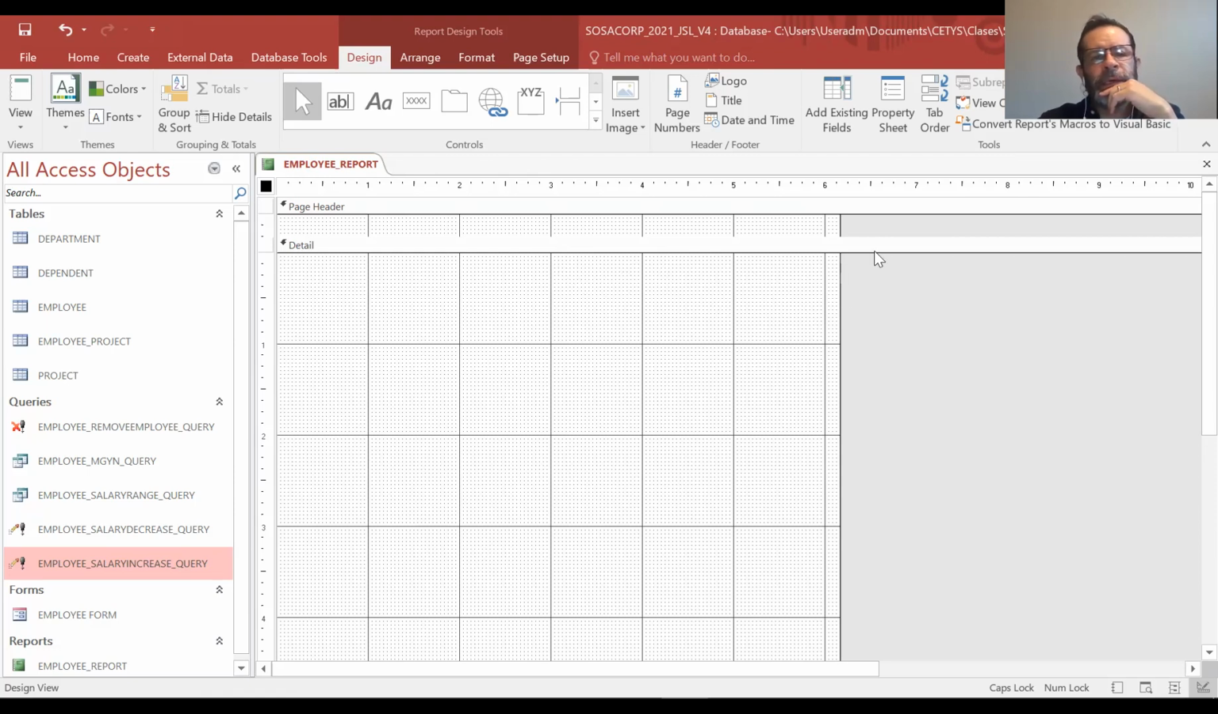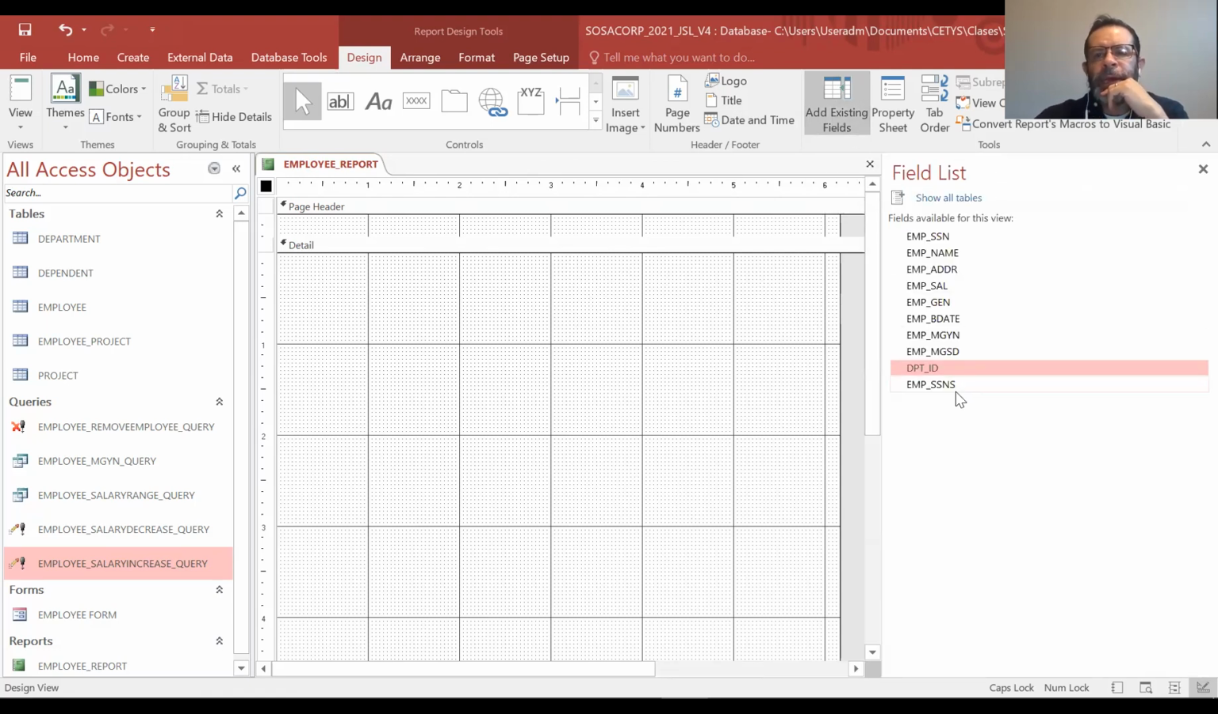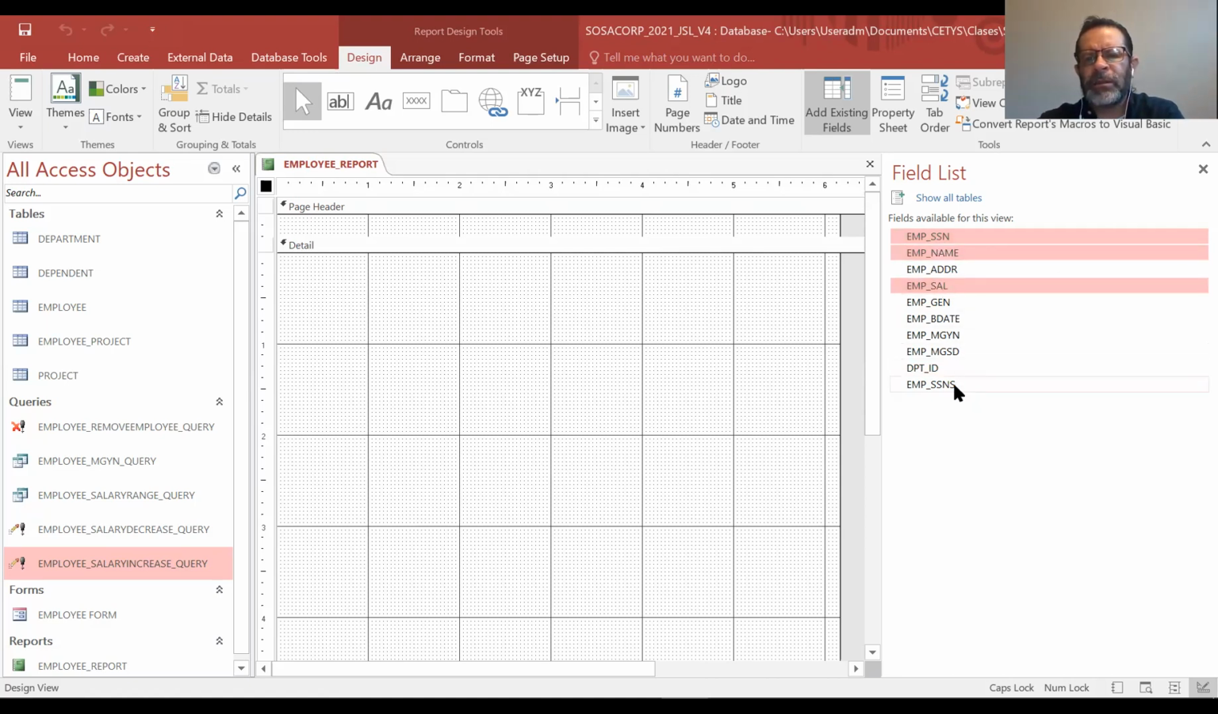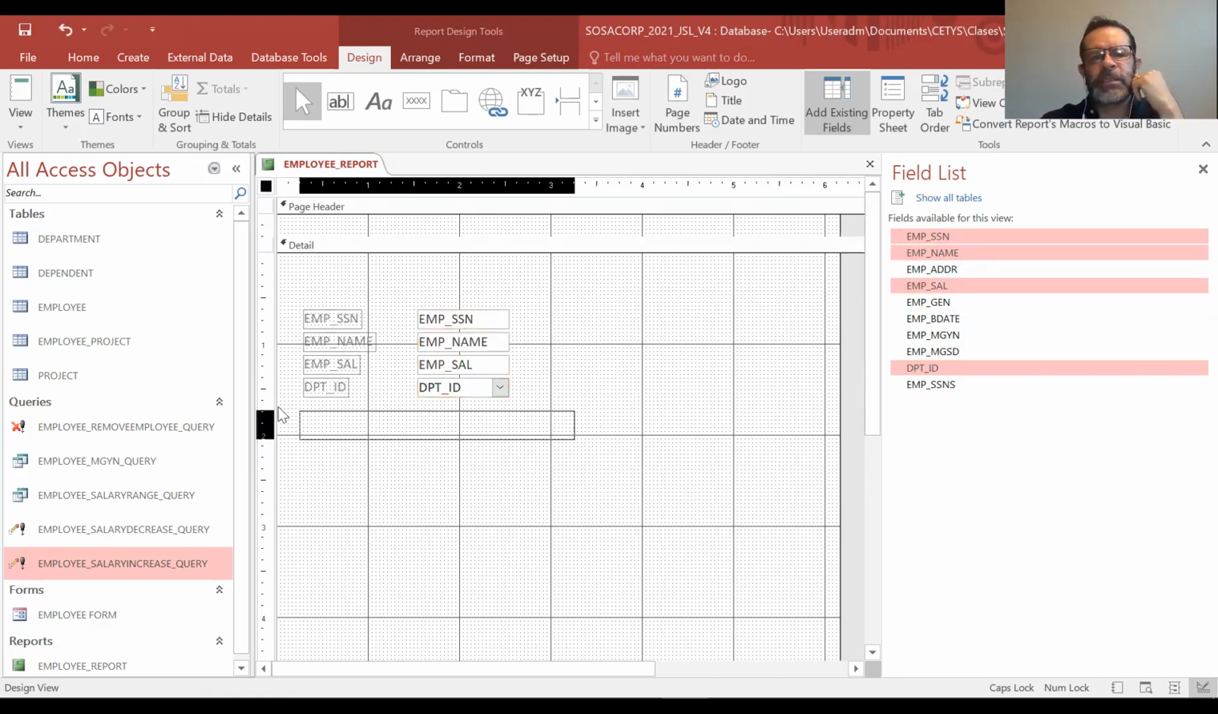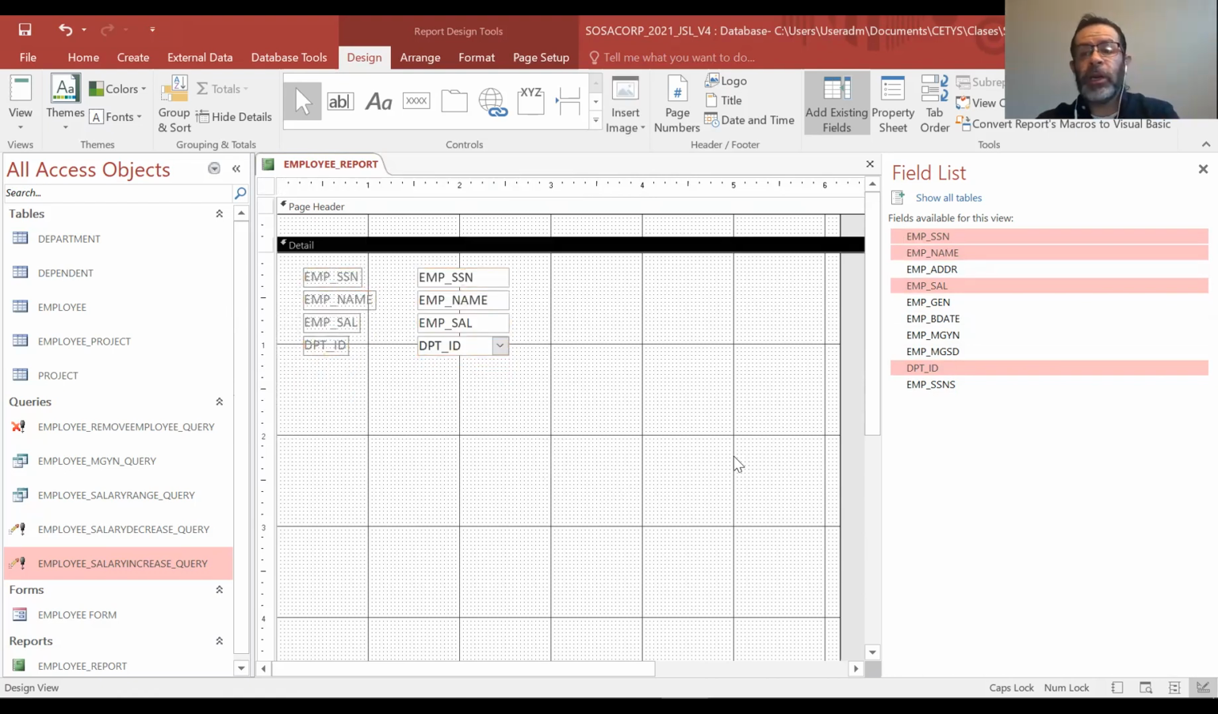So now what we're going to do, I'm going to go here to add existing fields. And for this report that I want to generate, I don't want all of the fields. I just want the employee social security number. I want the name, I want the salary, and I want the department. That's the only thing I want to show. I'm going to drag them over here, and they appear like that. That's what appears here, similar to the form.